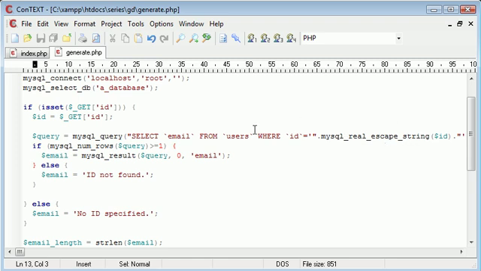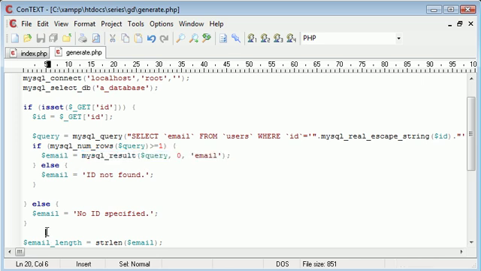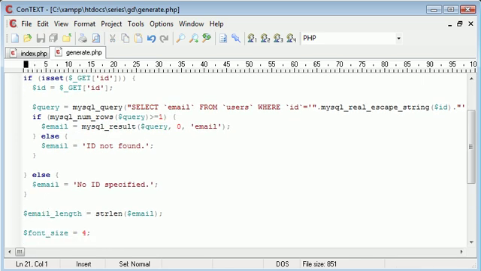We use MySQL real escape string for a bit of security against SQL injection. Now we're checking if the rows returned are greater than or equal to one. If they are, which means that we have successfully retrieved an email value, we retrieve this value by using the MySQL result function on the query that we've run up here, row zero, which is the only row that's been returned, and we're retrieving the email field. Otherwise, email equals ID not found. Then we come down here and we do our checks as I've already explained in the tutorial.